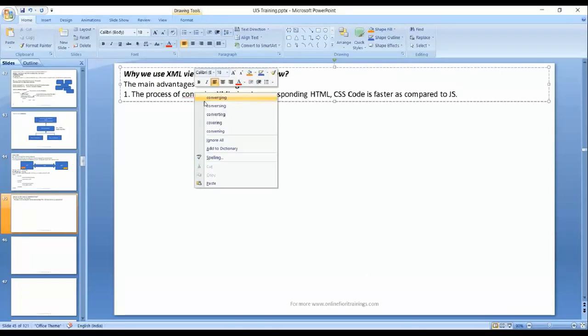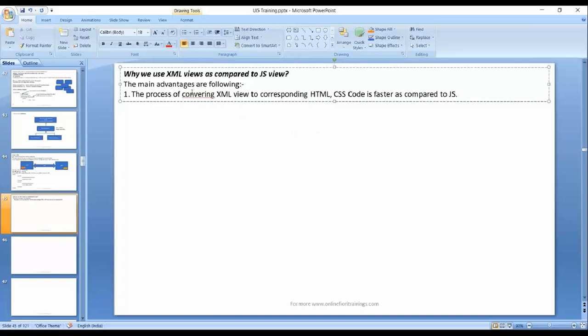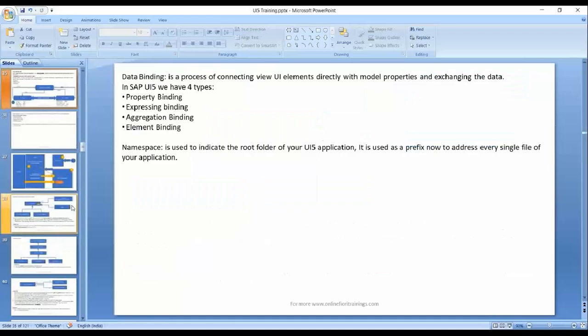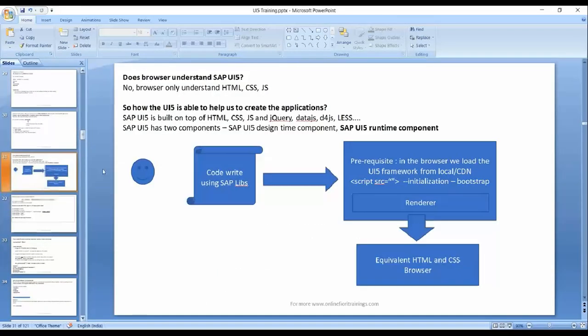XML view. Now, guys, if you remember, let me take you to the previous class where we talked about the renderer. What is the UI5 framework doing for you? The UI5 framework is converting your code to equivalent HTML and CSS. Remember this slide which we prepared? We talked about the renderer feature of UI5, right? So what is UI5 doing exactly? This is what UI5 is doing for you. It's actually doing parsing. It's reading the XML view or JavaScript view and converting that to equivalent HTML, CSS. That's what the UI5 framework is doing.